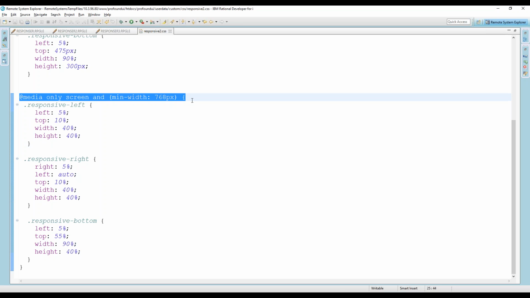The @media token here sets up a media query within CSS. Only screen means that this CSS only applies to content that's being displayed on a screen. Now you can have media queries in different CSS rules for different media. So for example, the most commonly used one other than screen would be print. So when you're printing something, you can have a completely different set of CSS for content that's being printed from the browser.